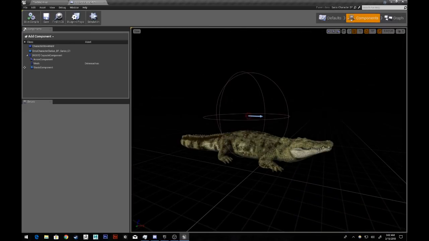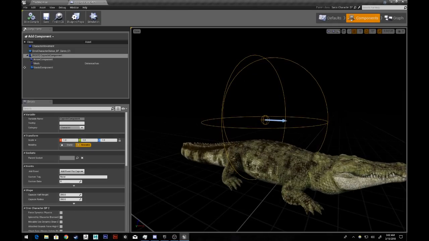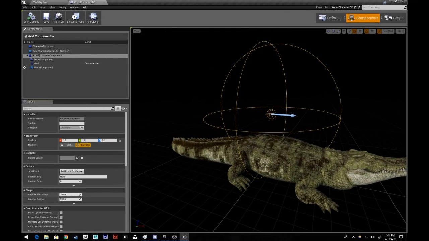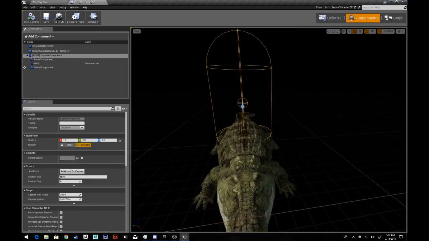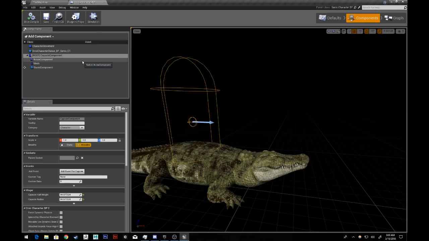Now with all that done, if you go to the top right, you'll see there is defaults, components, and a graph window. We're going to go to components right now. You'll see a large window on the right side previewing our character and some values on the left. We're going to change our capsule size for our character so it fits within the mesh.